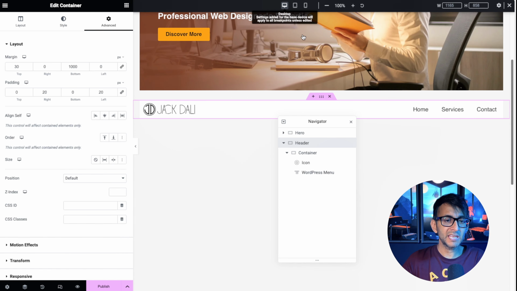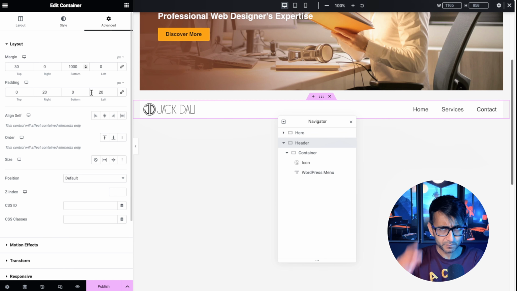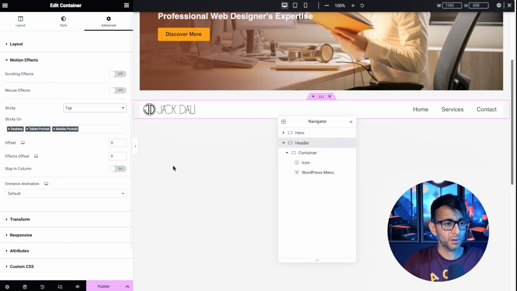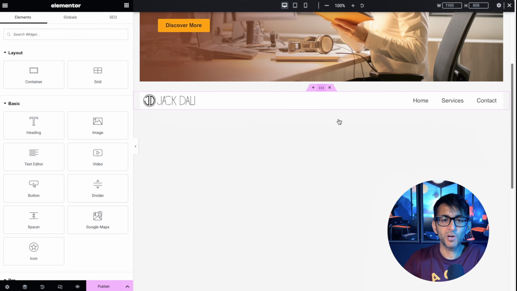Now, the key thing, though, about this header is it's going to stick as you scroll. So I'm going to go to my parent header, or the parent section, go to motion effects, and down here where it says sticky, I'm going to set that to be top. And that's basically it. Now let's go work on our next section.